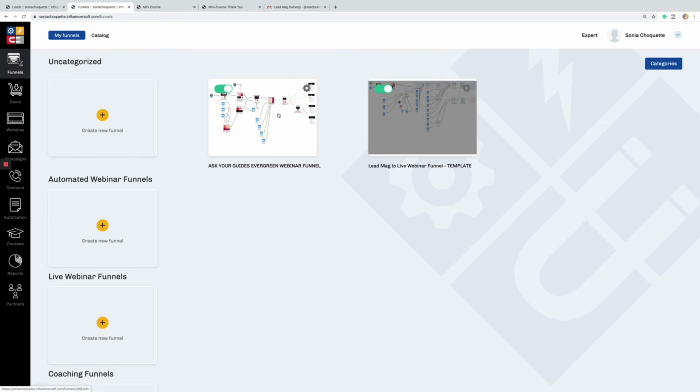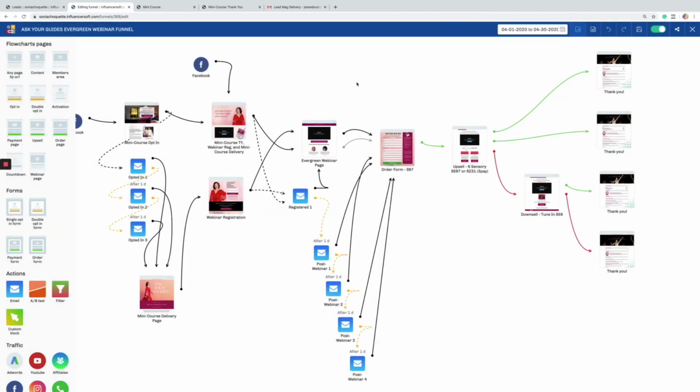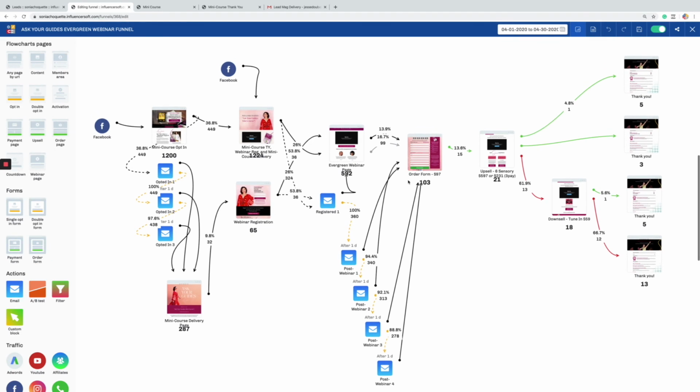I wanted to show you a basic version where you can create a template from the catalog and start customizing it, and then a fully built out version that is working with real analytics. We'll get more and more detailed with these analytics and show you exactly what you need to do to customize a funnel, fix it, and improve it, so you can actually start getting success with your funnel.